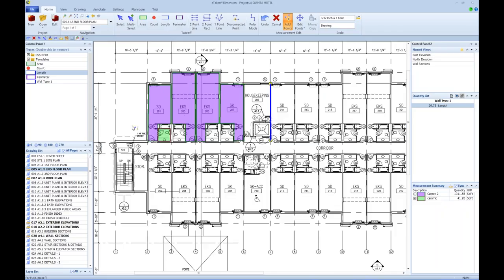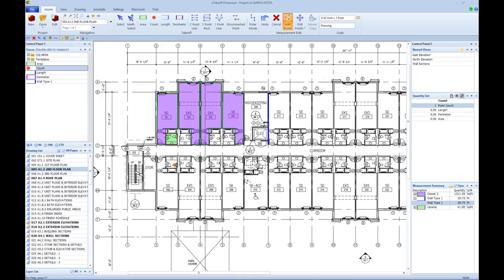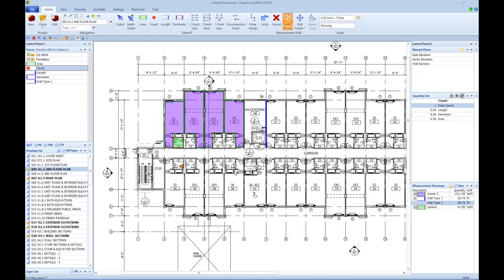Now let's talk a little bit about counting. Counting is pretty simplistic. You can do multiple ways. For example, I'm going to click this count and not name it. And I could count doors. I could count toilets. I could count partitions. I could count whatever it is you want to count, fixtures, outlets, fire, security, whatever it is. And I can just go along and point and click and click and click. And again, it saves that as whatever it is you're counting.